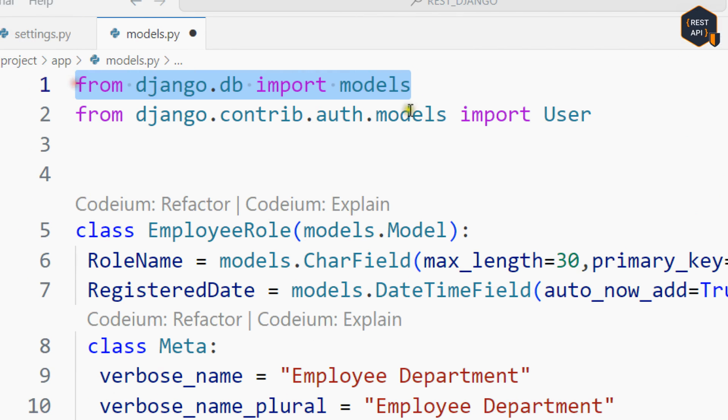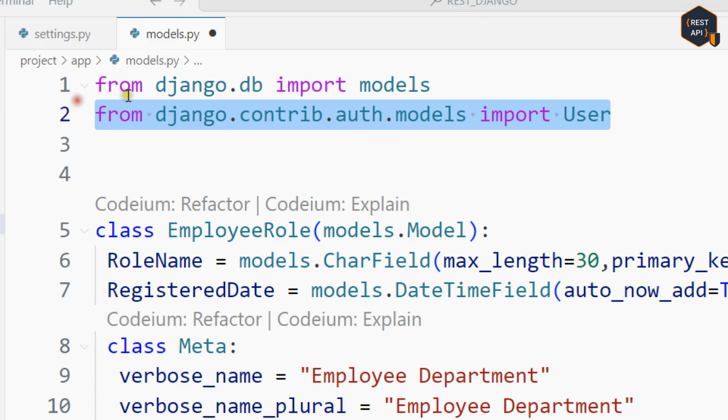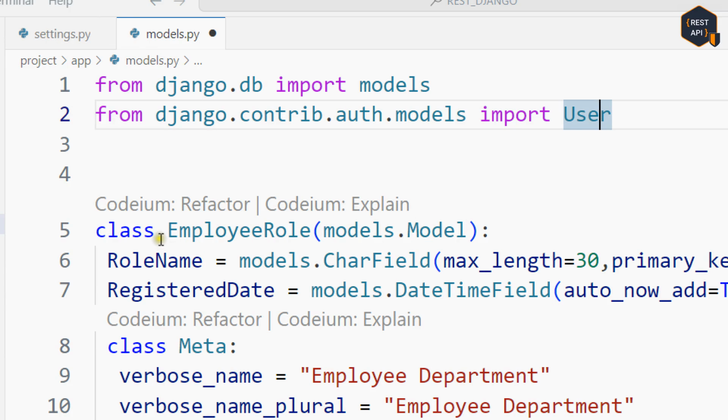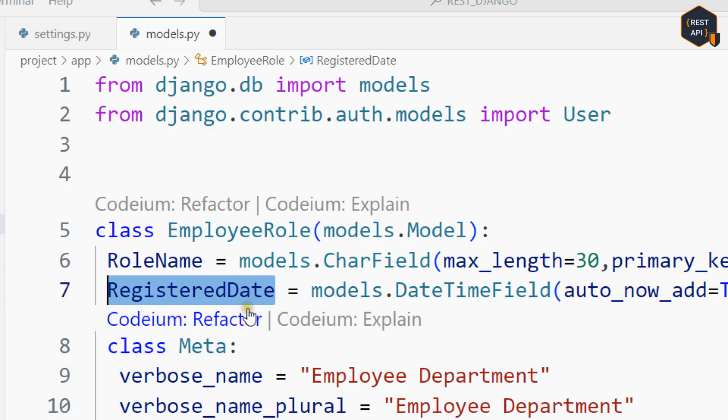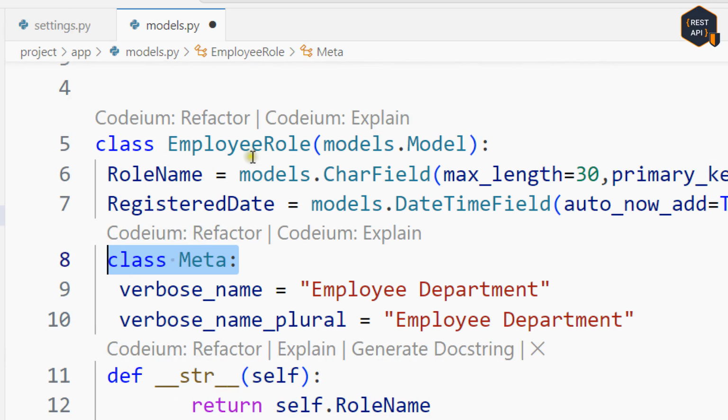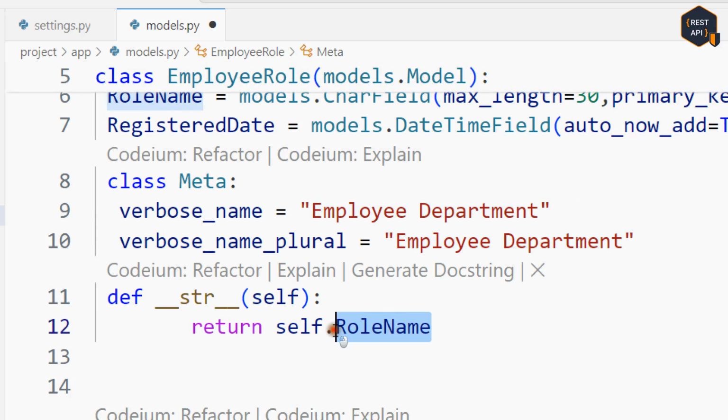From django.db import models, I think is well known. From django.contrib.auth.models import User. User, this is a default model. We created a class named Employee. This is a model. We have fields: role name, registered date. Meta. What is Meta? Once ikiwa inerani model hii itakuwa verbose name, employee department, and then return role.